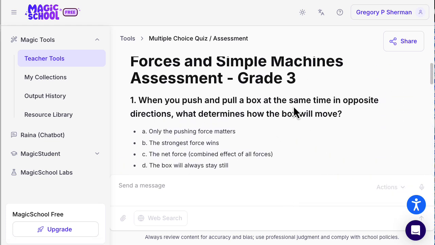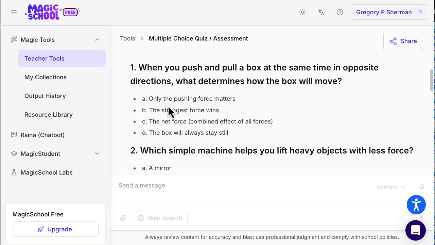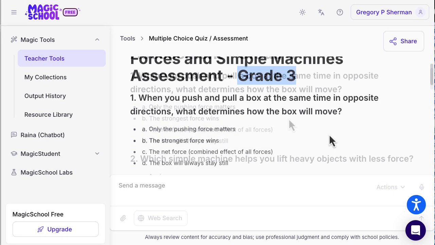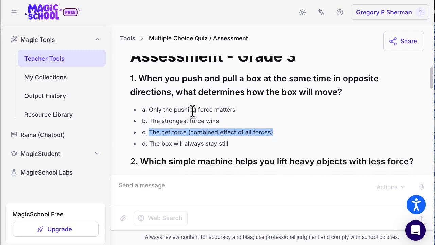When you push and pull a box at the same time in opposite directions, what determines how the box will move? And then it has different choices. Only the pushing force matters, the strongest force wins, the net force, combined effects of all forces, or the box will always stay still. Now, I'm not an expert on third grade, but I can tell you right now that an 8-year-old understanding this statement, the net force, and that is the combined effects of all forces, is going to be a bit of a challenge, I believe, for a typical third grader.